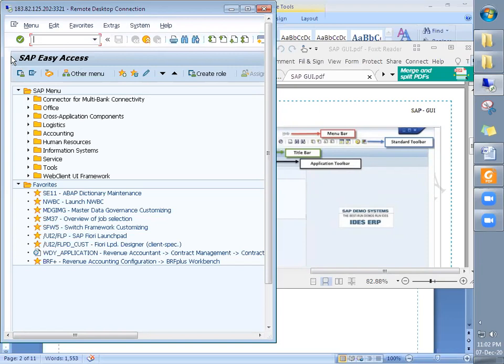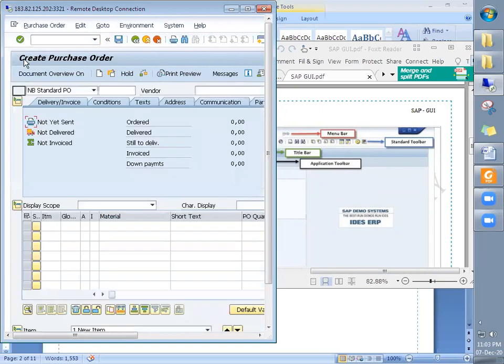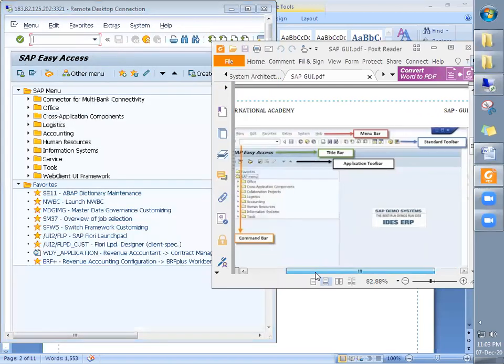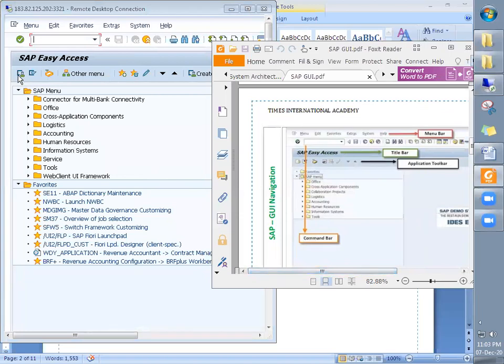If I go to any transaction like creating PO ME21N, the title also changes based on which screen we are on, right? So this is called the title bar. Okay. And this bar is called the application toolbar because it changes with the application.